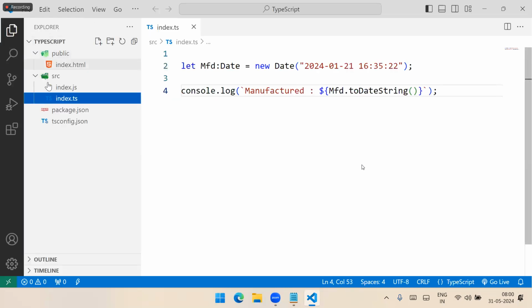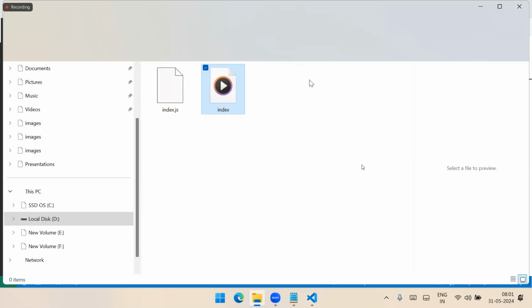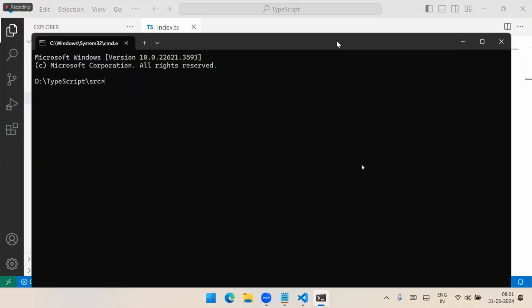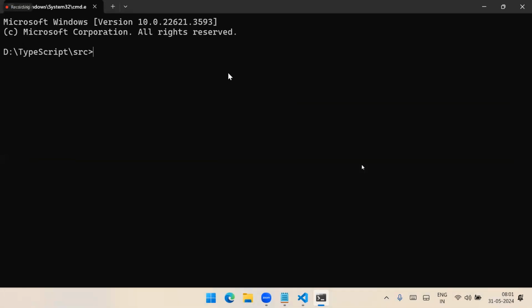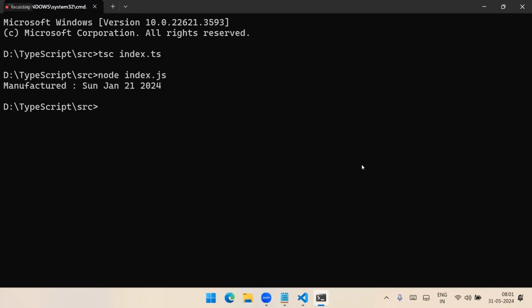Just for your understanding's sake, I am using a command prompt. You can directly run it in the terminal just to show it on a clear screen. So here, tsc index.ts and node index.js. And this is the manufactured date. It will show that here.